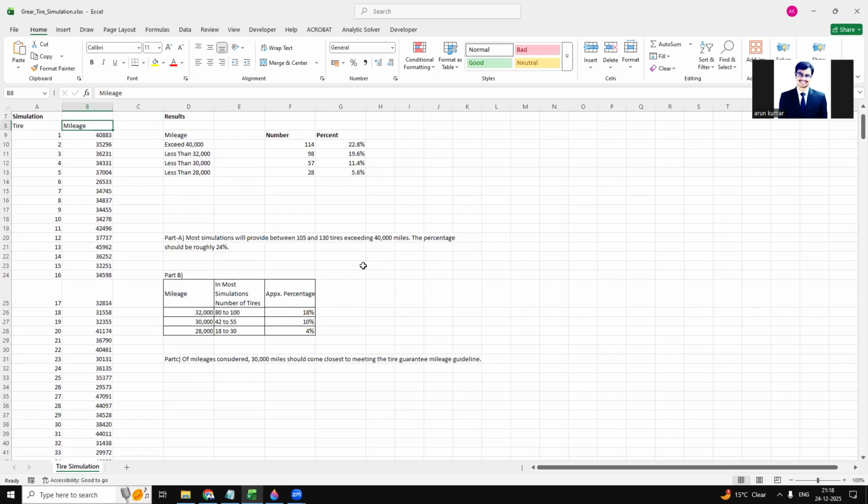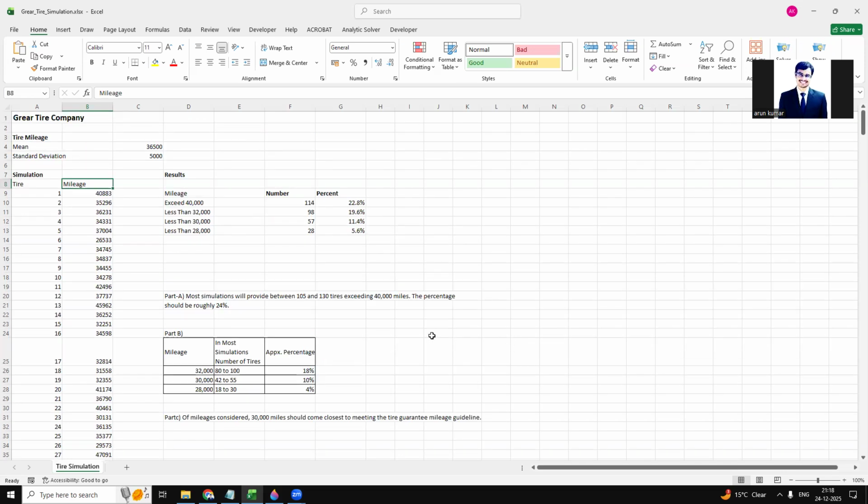Then I already solved part A, then this one is our part B, and this one is our part C. So everything I've solved using Excel formulas and this setup for simulation. And based on these simulation results, part A, part B, and part C are achieved.